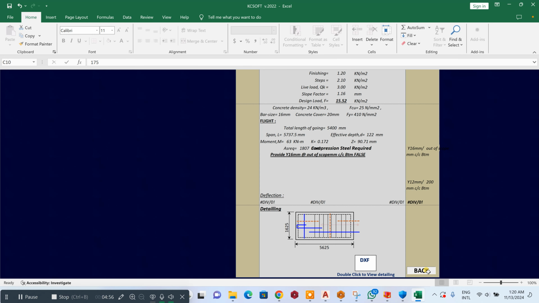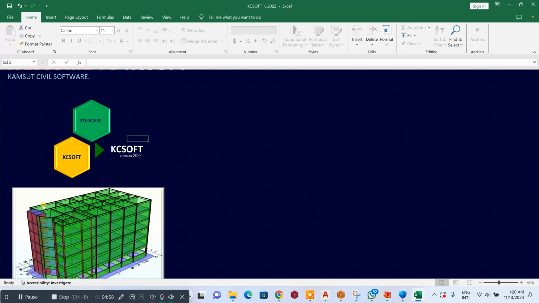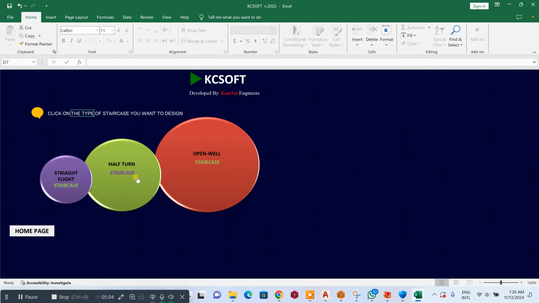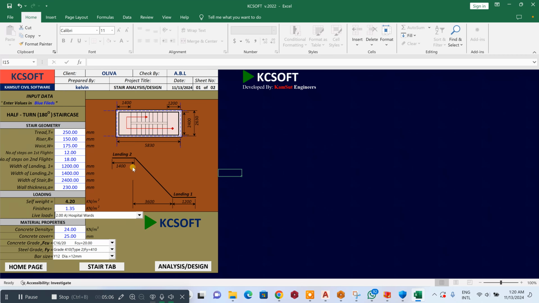So you just click on back, go to home page, double click on this. So now we'll be designing for half turn. So for half turn, we'll leave our tread to be 250, our riser to be 150, our waist to be 175. Number of steps on flights, for the first one, let's say 10, and this 15. So width of landing, for our design we'll be using is 1,000.